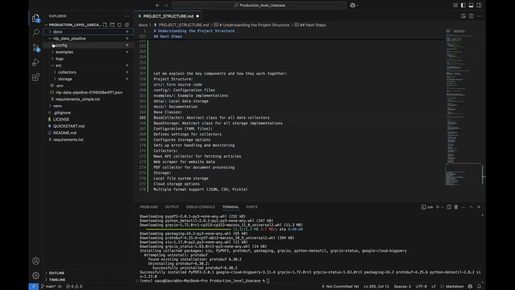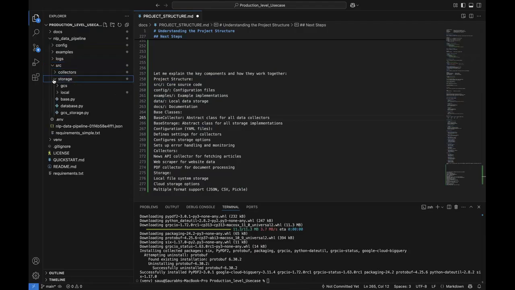Now let's suppose I go into the config file. As of now, this is not required. Let's go to the src folder. When you go into this src, inside the storage, this is where we have stored things: local and GCS. Storage is there, collection is here, APIs are here.